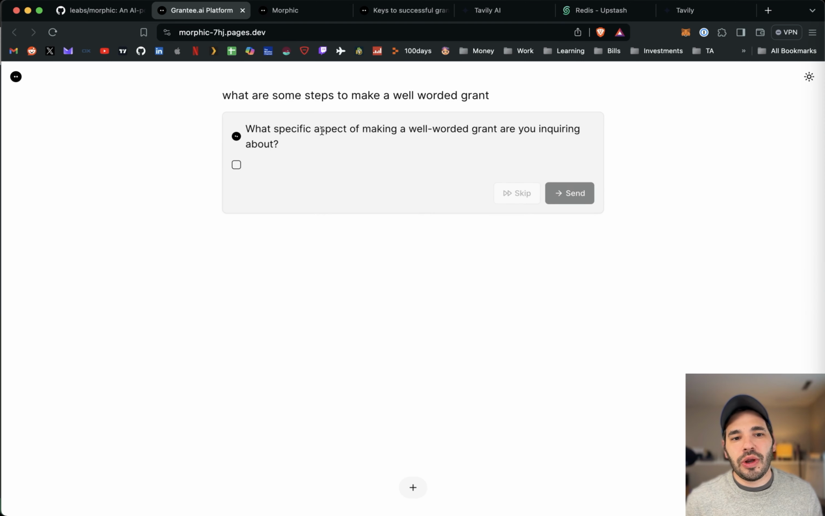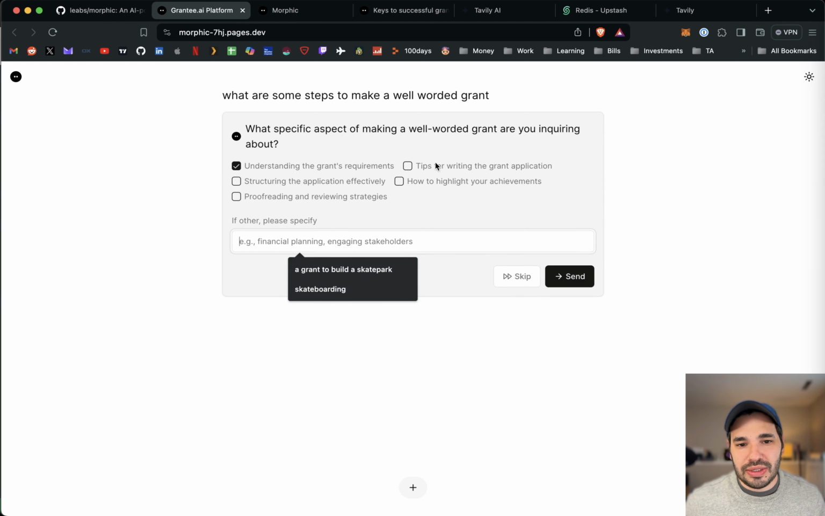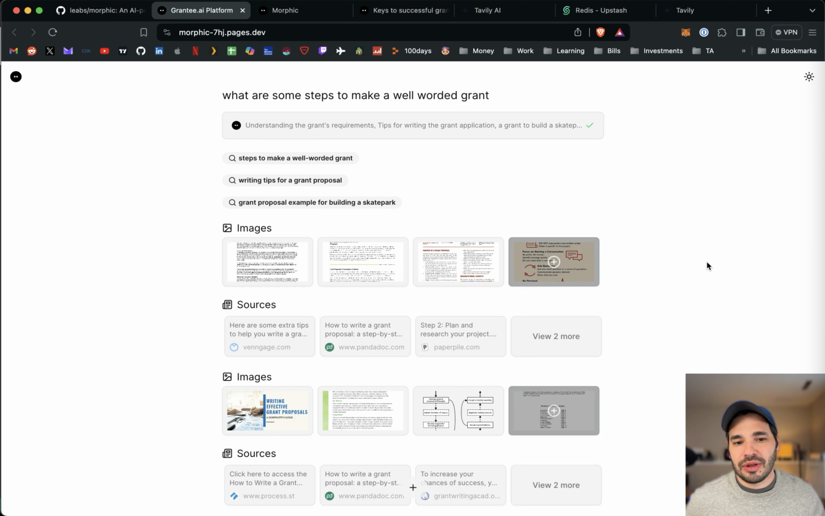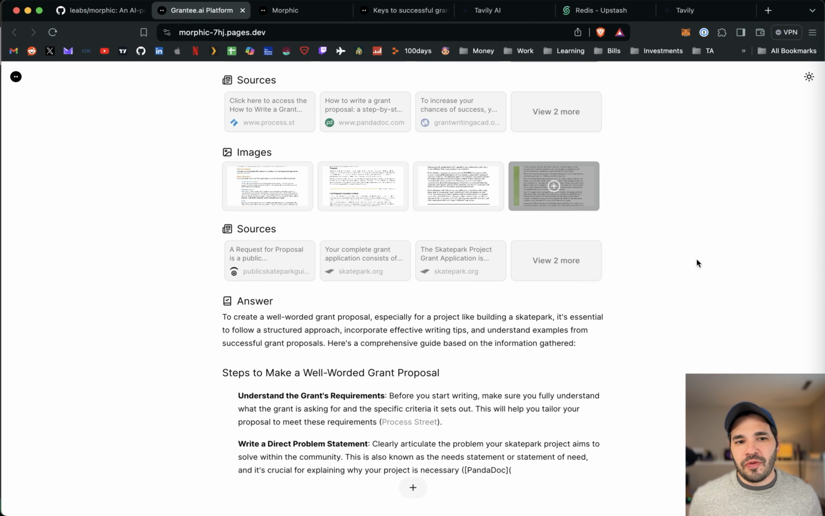You see here I asked, what are some steps to make a well-worded grant? A silly question, but this is an example of the multi-step process that the chat can use. So here we have a list of checkboxes, and we also have a text input for specifying exactly what we want. I want to understand grant requirements, and notice that there's checkboxes so I can select multiple. I want a grant to build a skate park. So I did 2 checkboxes, and I further clarified my query here, and we got a ton of stuff back. So yeah, this is just an overview.